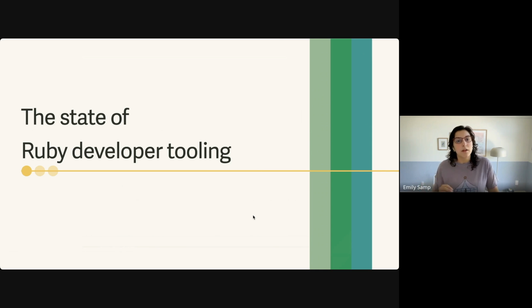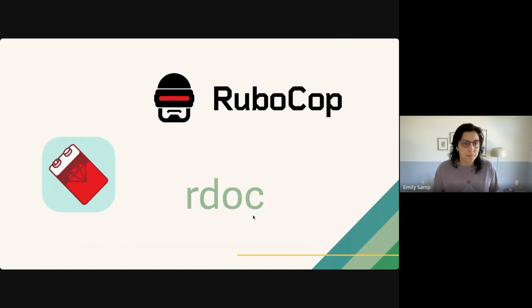So to understand what improved static analysis could do for Ruby developer tooling, we first have to understand the current state of the ecosystem. Ruby has an ecosystem of tools that do a limited amount of static analysis. We have Rubocop for linting, RDoc for documentation generation, Ruby LSP, which is a language server for VS Code and other development environments. These tools are valuable, but they struggle with some fundamental limitations, and so I'll show you some examples.